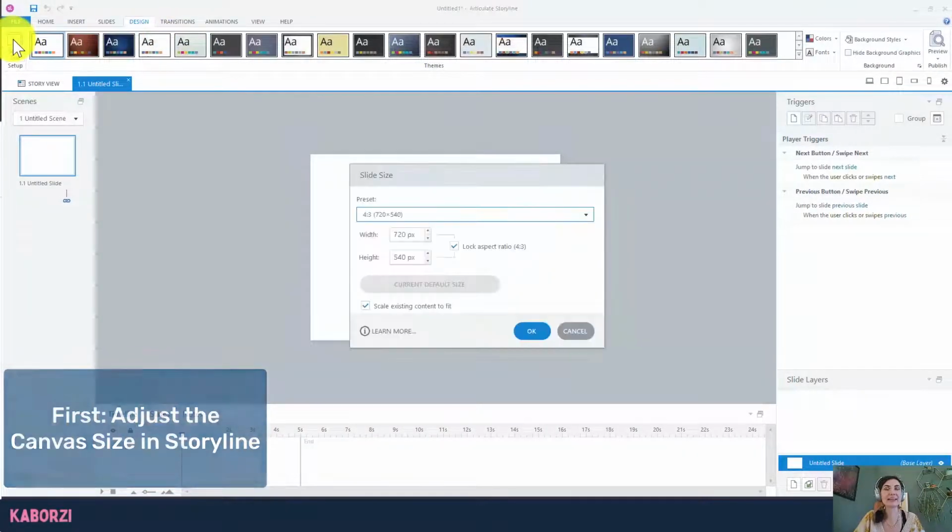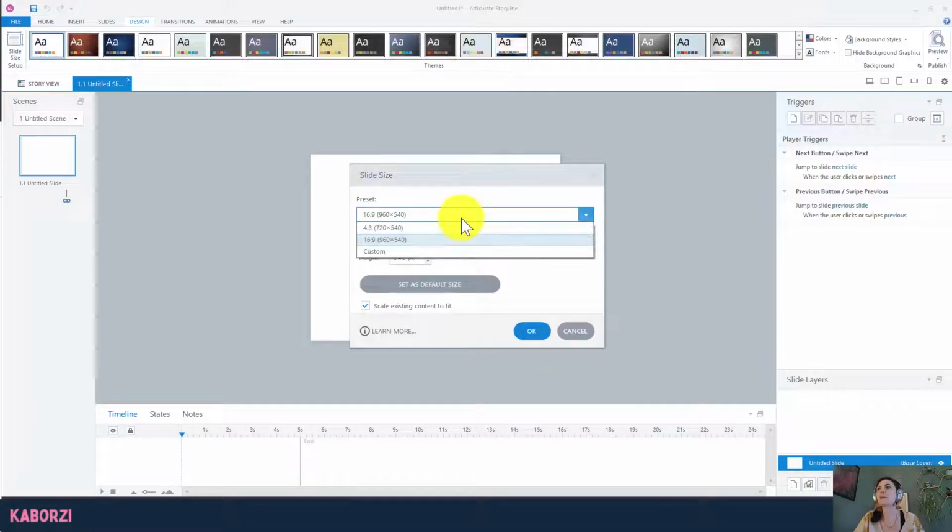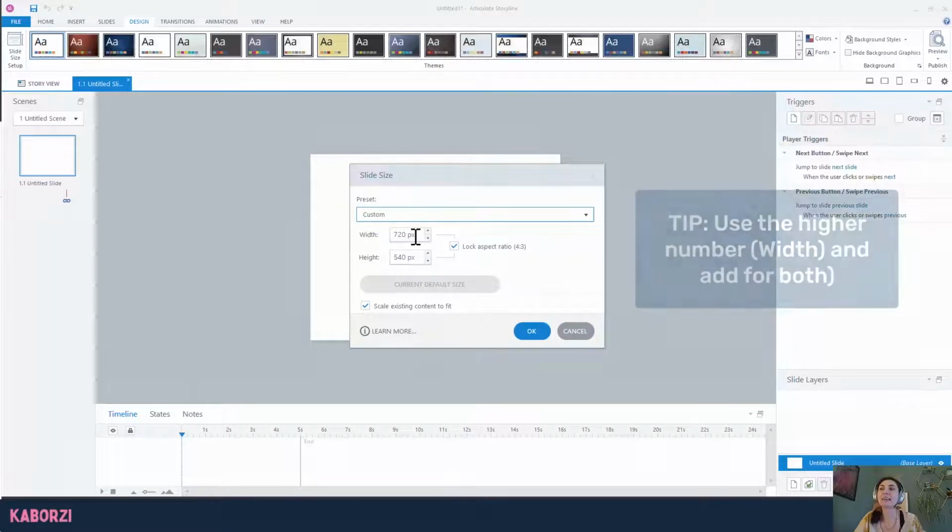I'm going to come to slide size, and you can see the preset is at 4:3. This is how you would also change it to 16:9, which you should if you're ever doing anything in Storyline. And I can set that as my default size, which I also probably should. But I'm going to do custom. And so in this case, I'll just take the higher of the numbers.